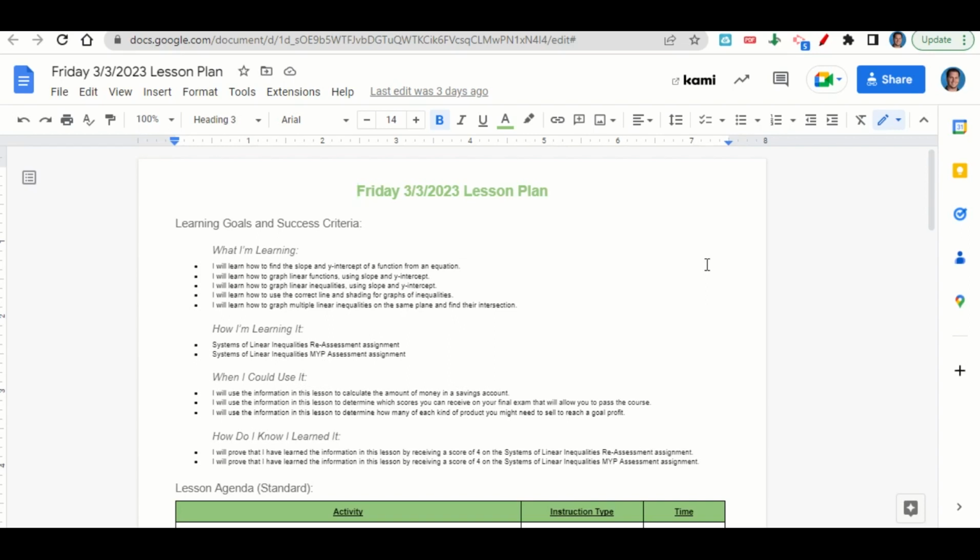To calculate the amount of money in a savings account, to determine which scores you can receive on your final exam that will allow you to pass the course, and to determine how many of each kind of product you might need to sell to reach a goal profit.